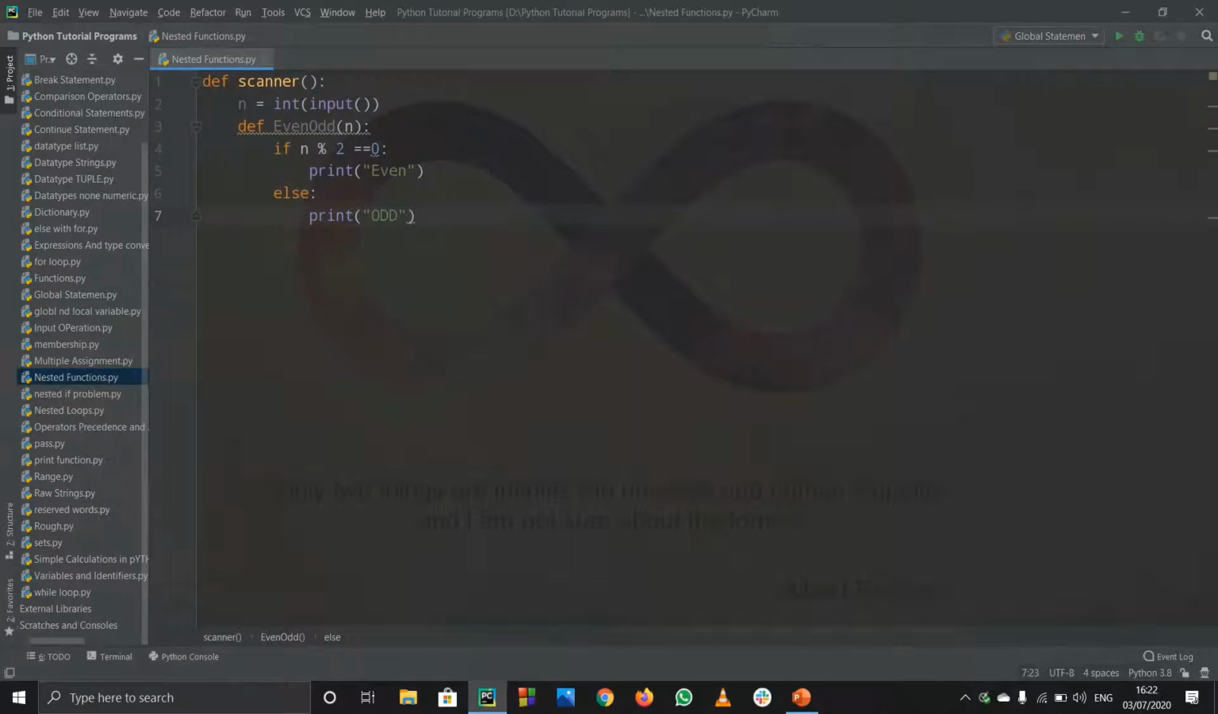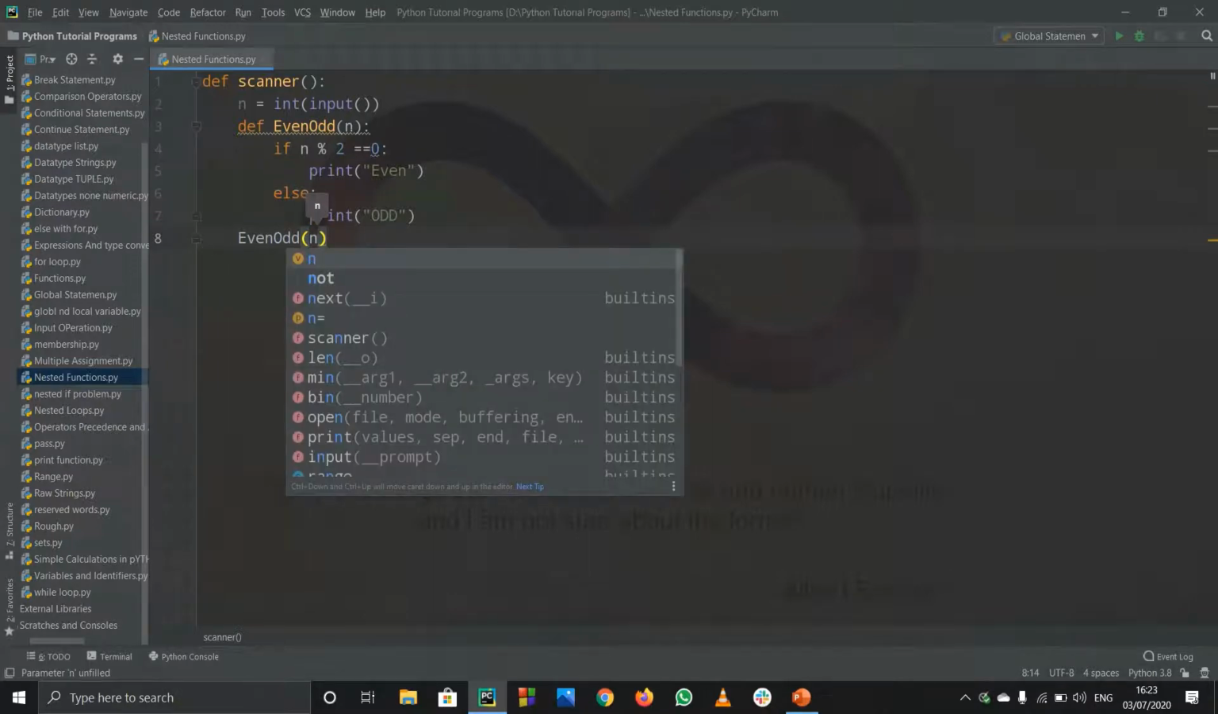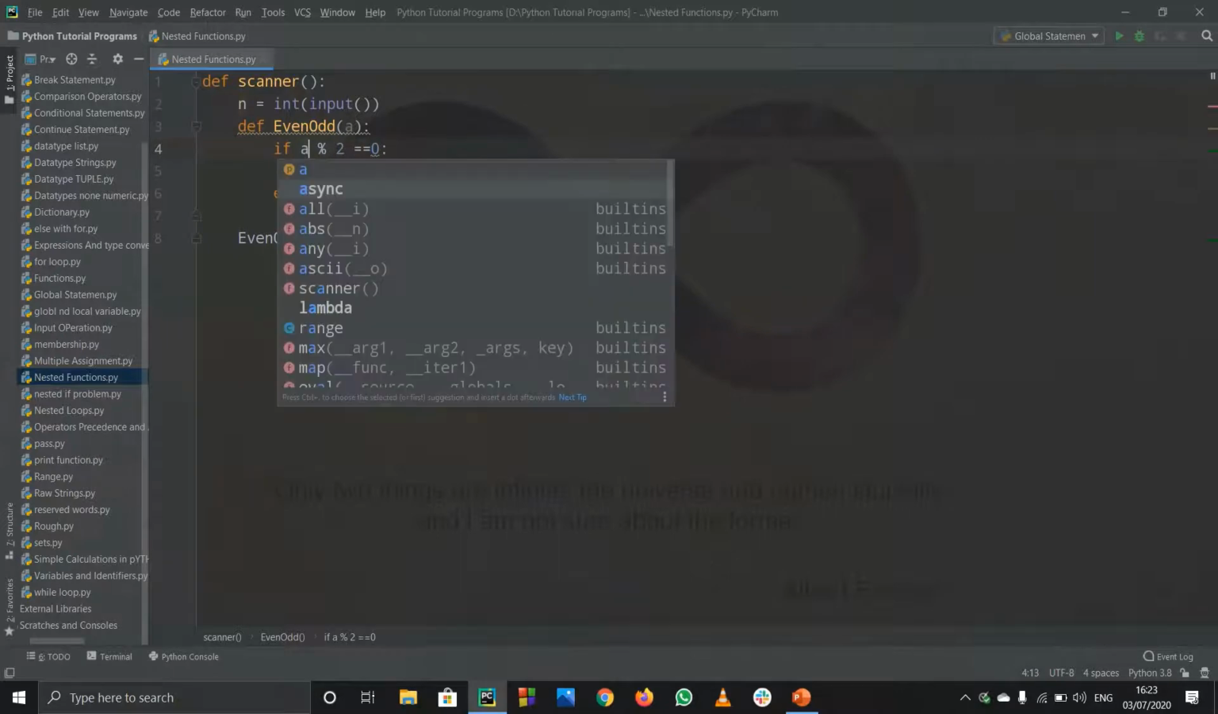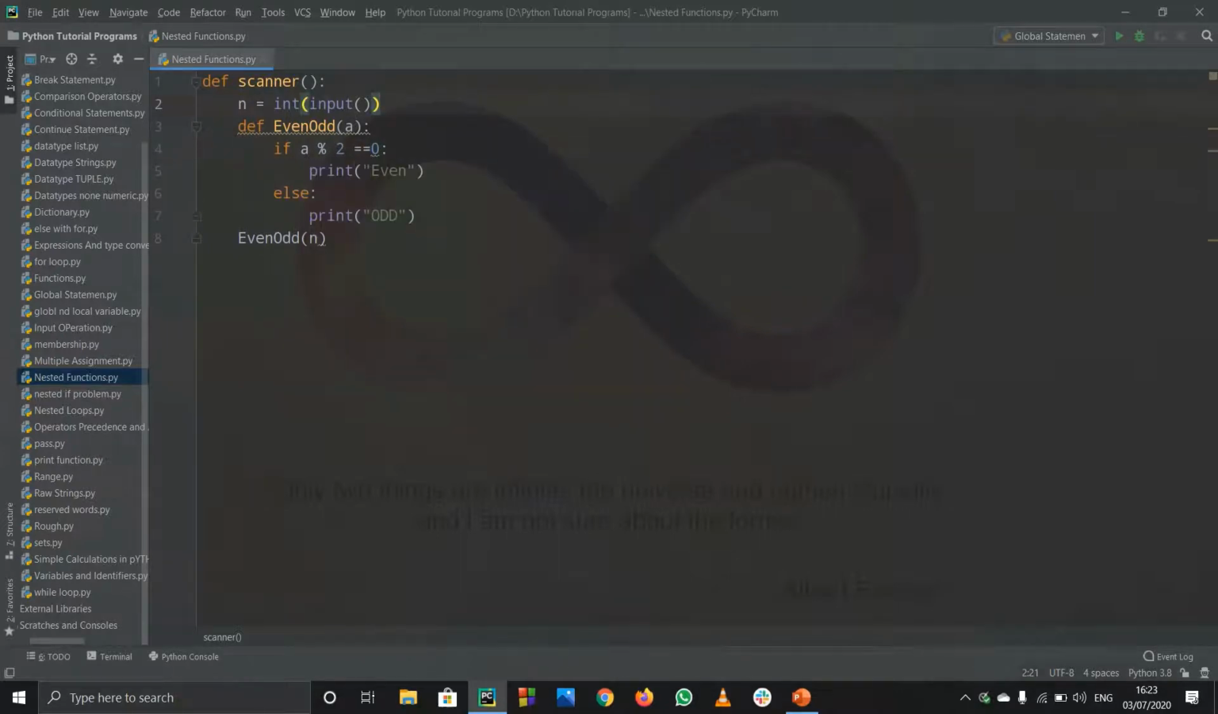Okay, done. So now what I have to do is call this function inside the other function. I'll have to call even odd inside this function called scanner. So I'll simply call even odd of n now, and you can change this variable to a, so that we understand what is happening. So n and a will be linked, you can say. It will check for a, that is n, we are passing n over here, so it's fine.